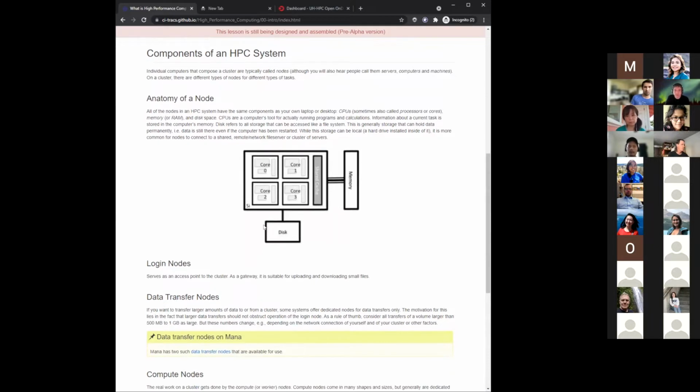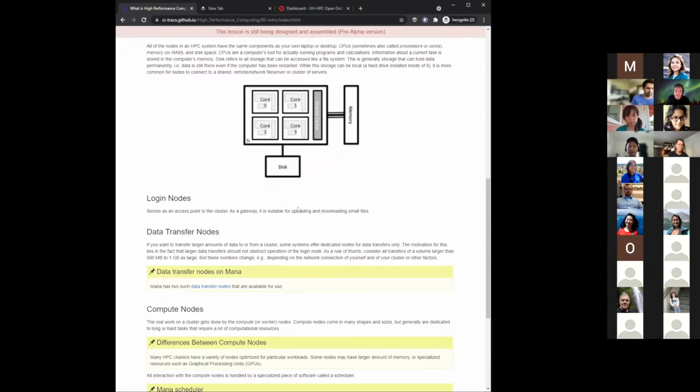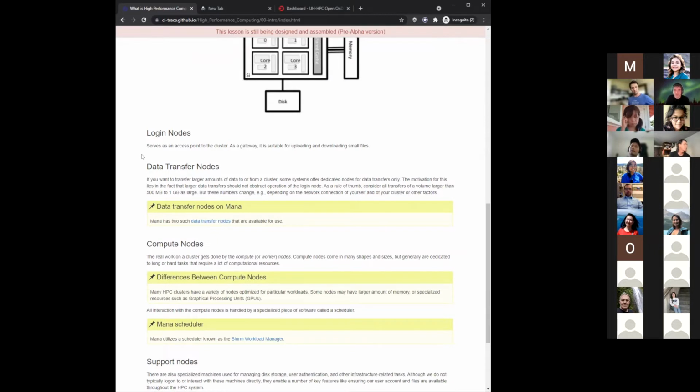Other specialized nodes in a cluster include login nodes, which serve as access points to the cluster. As a gateway, they are suitable for uploading and downloading small files. Then there are specialized data transfer nodes.